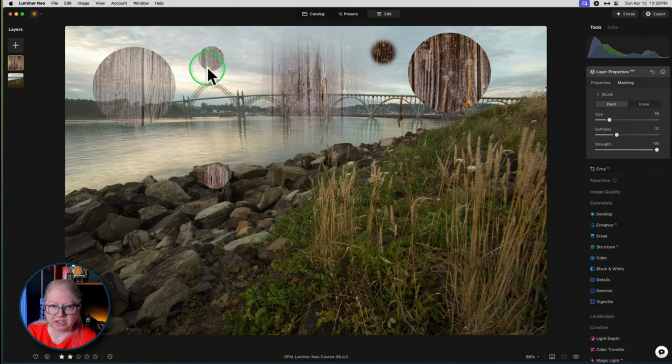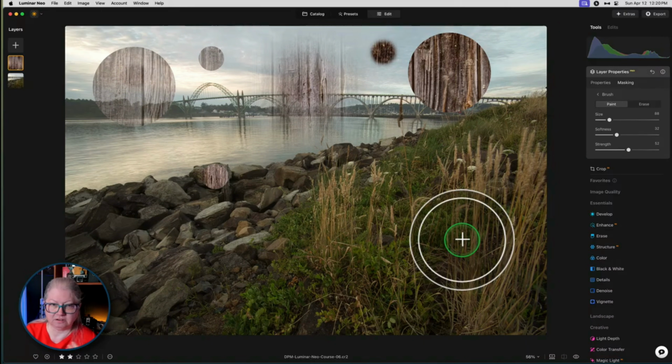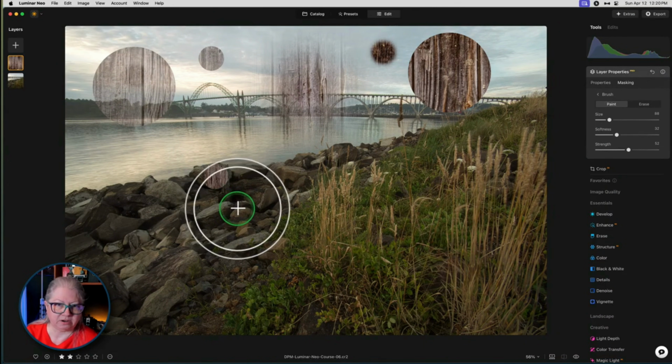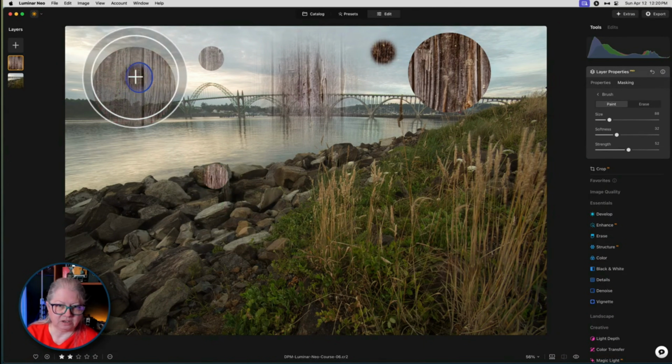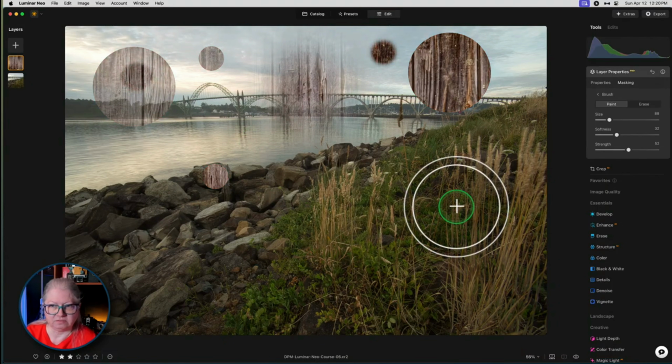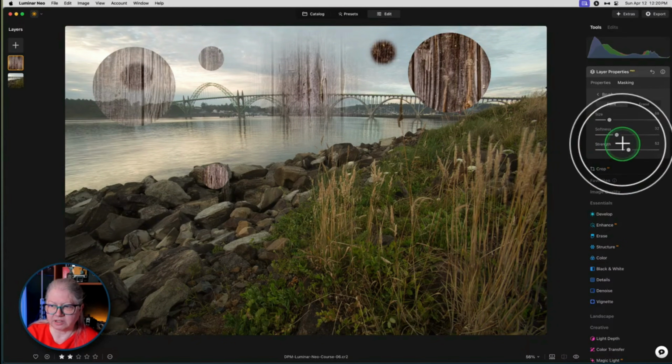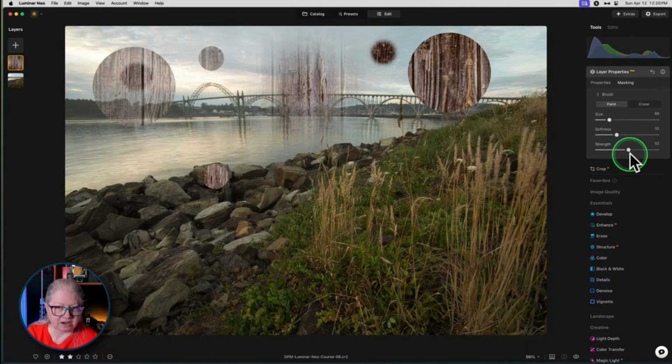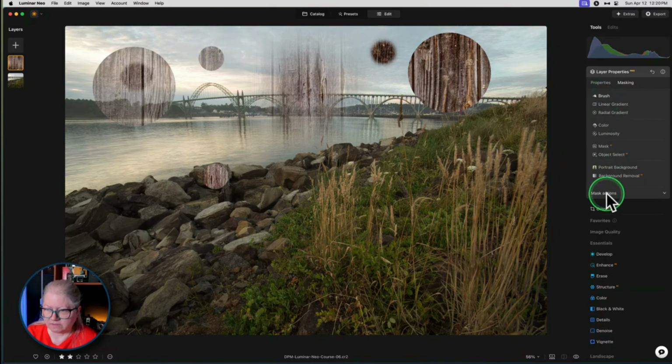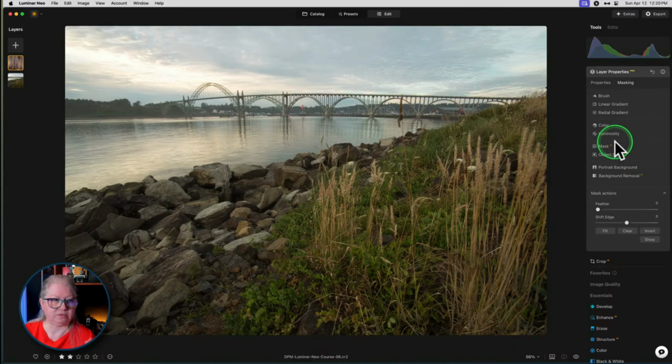Notice if I paint over this one again, which I did at 50%, with another 50%, it gets less transparent. And eventually, if I keep doing that same spot, it's at 100%. Every time I click, it's adding another 50% of 50%, so it's kind of tricky. Eventually you'll get to 100%. So let me clear all of this off. Any questions about the brush?